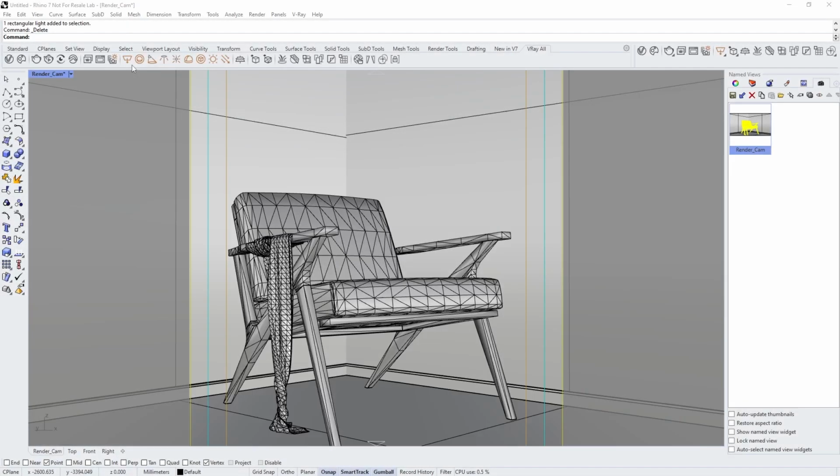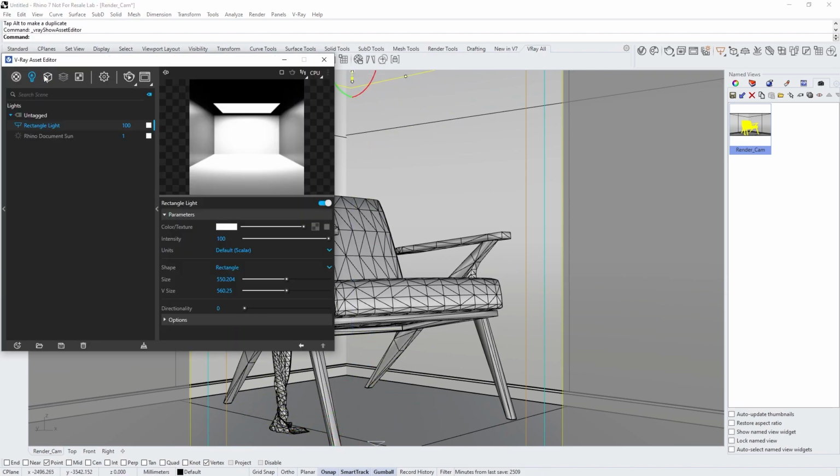Okay, let's look at each light that we have at our disposal, and then see how we can combine them and create different light scenarios. First, we'll make a rectangle light and explore its settings. To see the effects of our changes, let's start an interactive rendering.